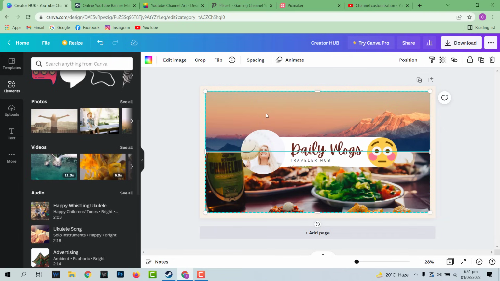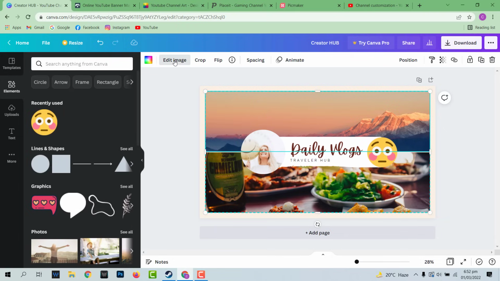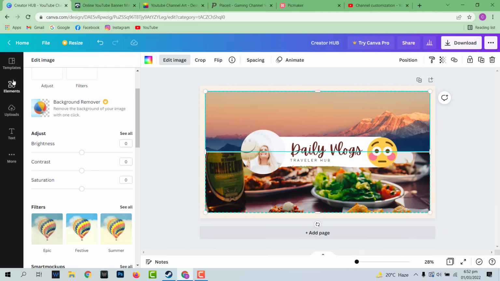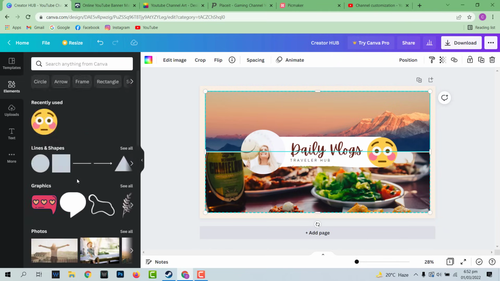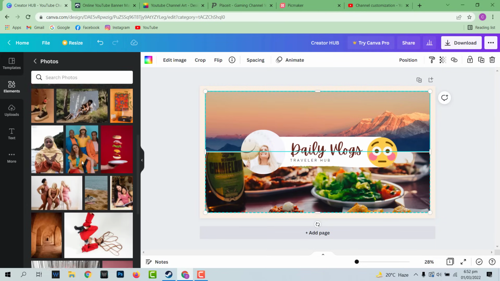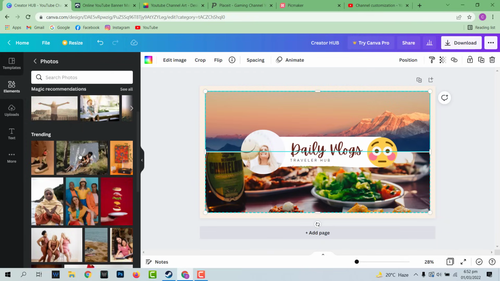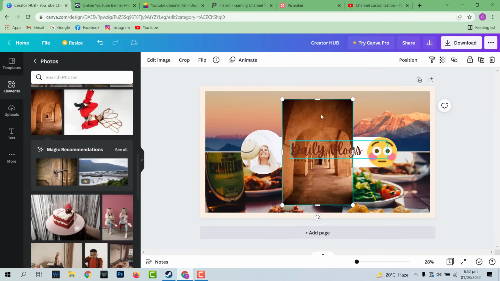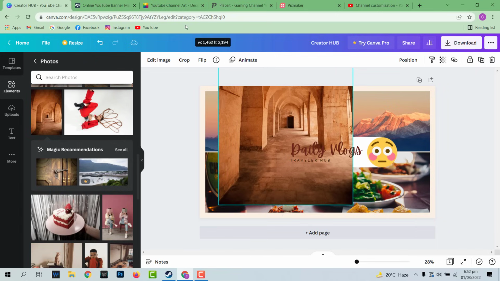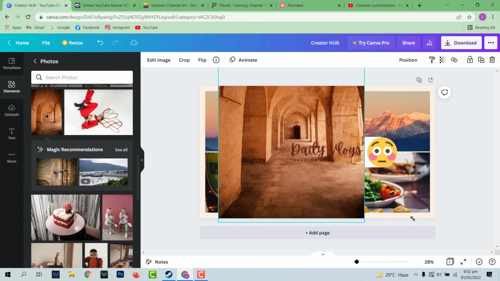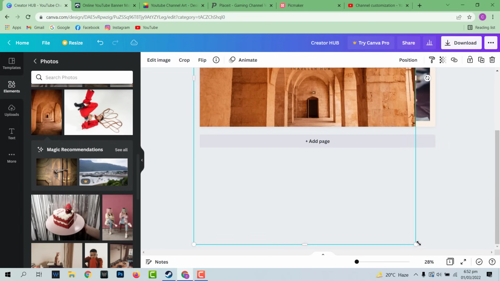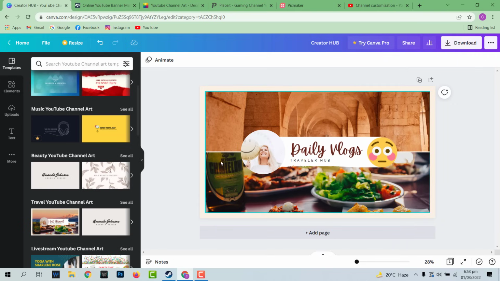For example, I will click on the background, select it, and then click on edit image, and then go to elements, photos, and then choose the image over here. For example, if I'm a travel vlogger, I would put something like this over here. I would scale it up to fit the background, scale it up a bit more, and now you can see I have a double image over here, something like that maybe.